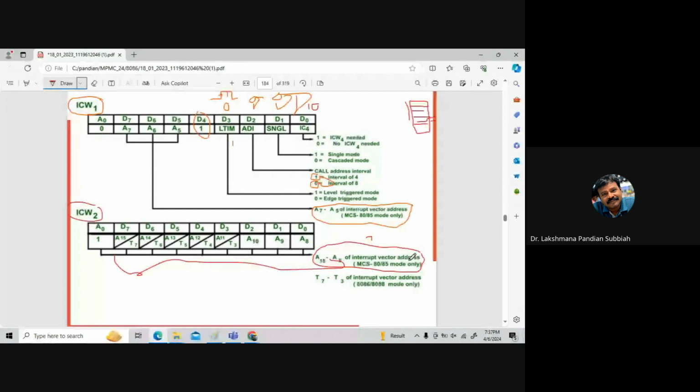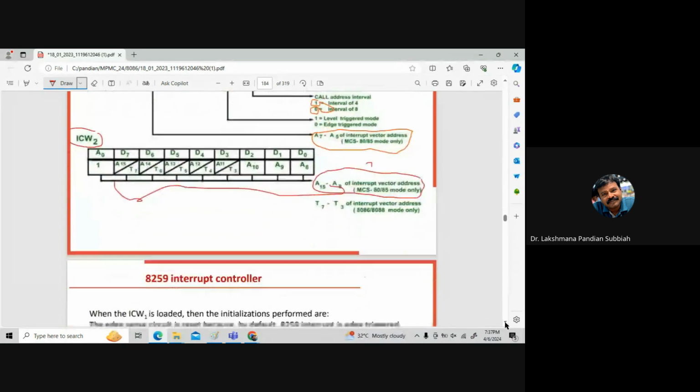Then if you are using the 8085, A15 to A8 is used by the interrupt vector. In the case of the 8086 and 8088, we use T7 to T3 for the vector address. The lower 3 bits are not used. So that is how it works in the 8086.